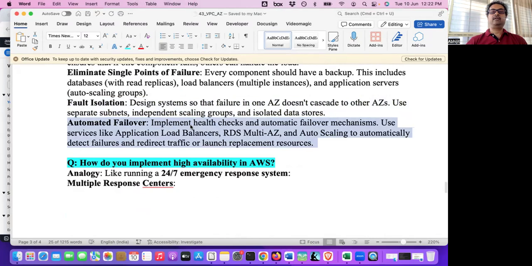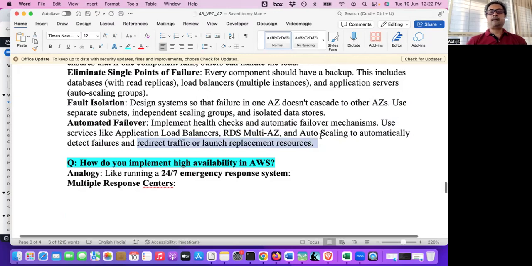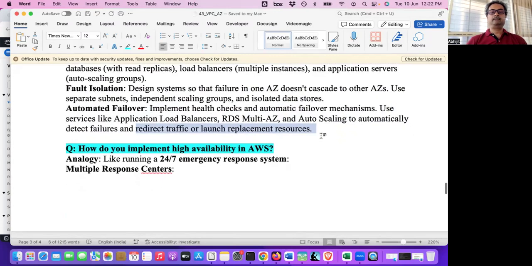And then automated failover. Implement health checks and automatic failover mechanisms. Constantly check whether that server is working or not. If a server is down, remove it from the working server list and put another one. Right? So you can have health checks, etc. So automated failover: use services like Application Load Balancer, RDS Multi-AZ, and Auto Scaling to automatically detect failures and redirect traffic to launch replacement resources. So there are different ways you can do that.